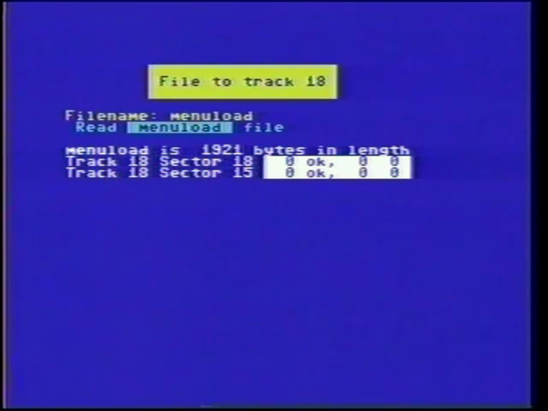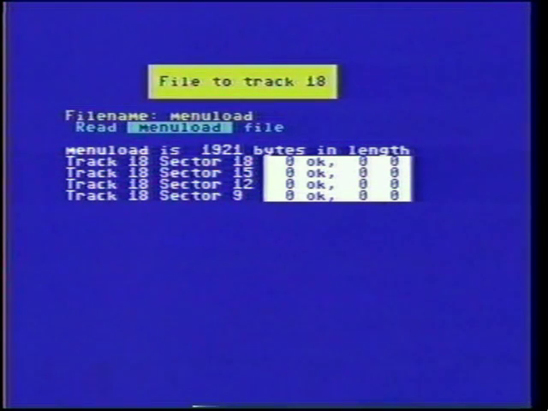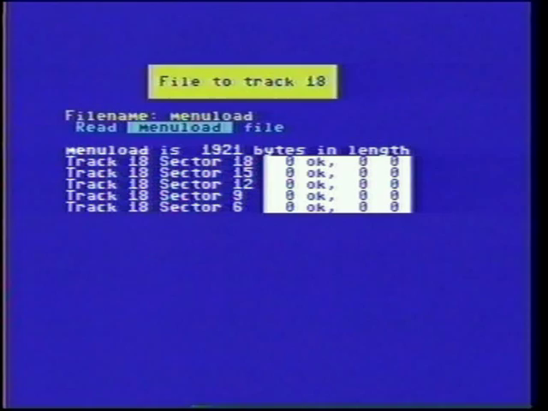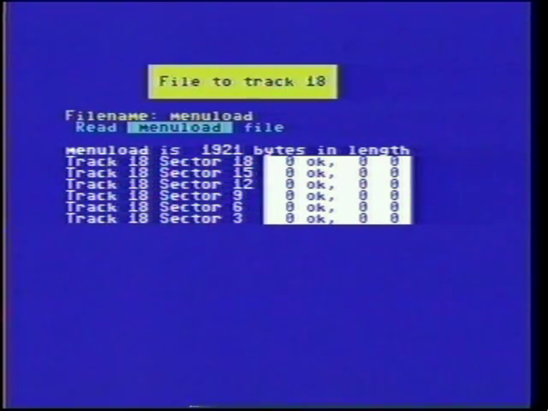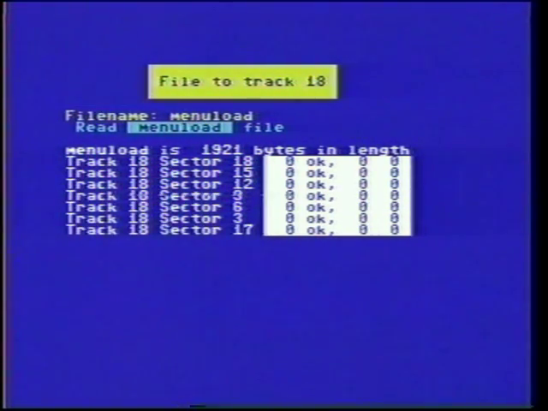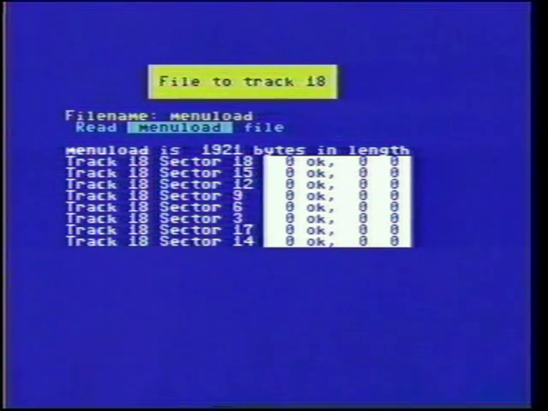Here it's allocating the sectors. It copies the file from the normal tracks over to track 18 as it's doing it and relinks them appropriately. It also deallocates the blocks that are used by the normal file while allocating the blocks on track 18.